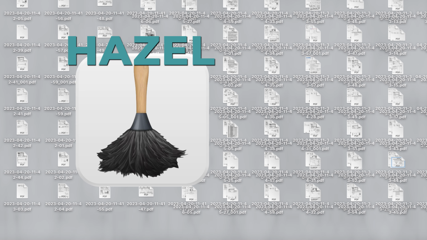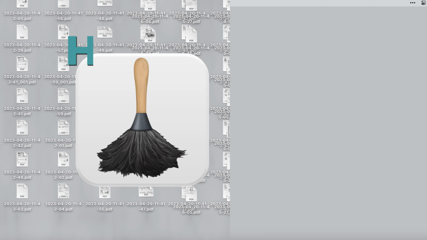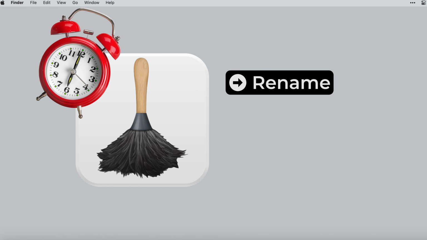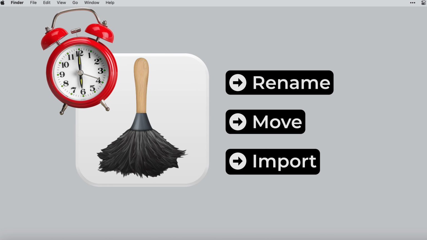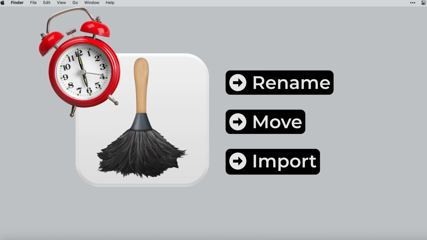I know how important it is to have efficient systems and workflows to tackle our many responsibilities. Today, I'll show you exactly how a fantastic Mac app called Hazel can automatically declutter those messy files scattered around your computer's desktop or other inboxes. In no time, it can rename, move, and even import files into other applications. So let's dive in and discover how Hazel can work wonders in managing your household paperwork.